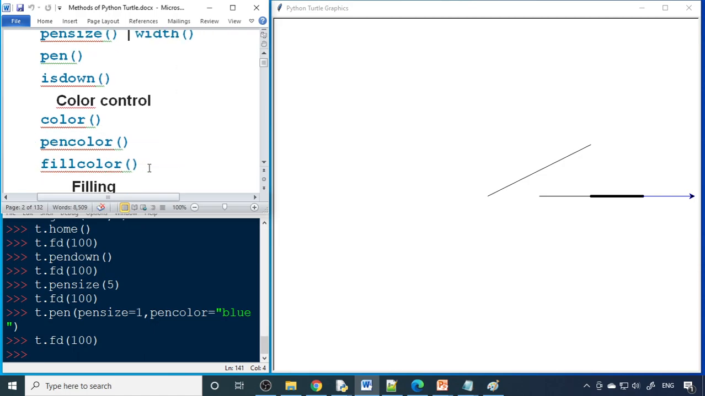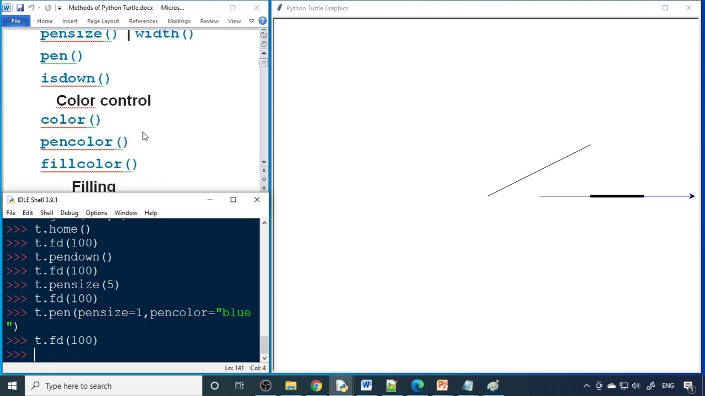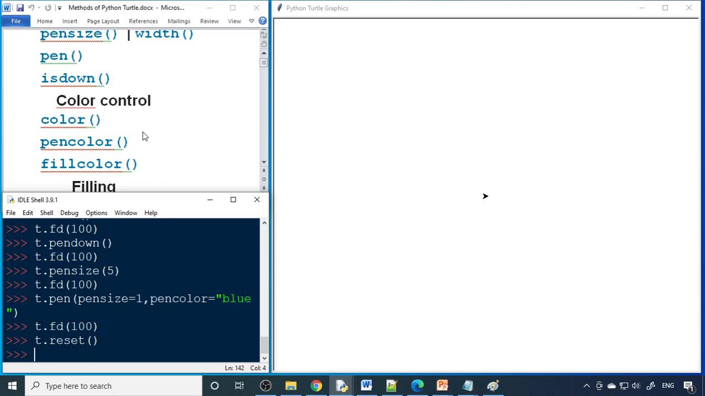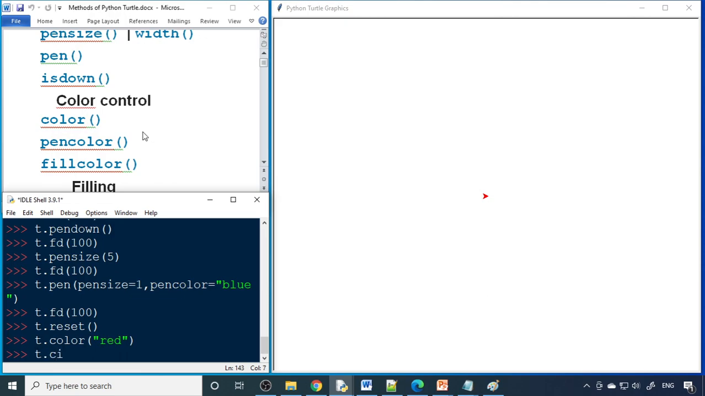Next the pen color, fill color. So 3 colors are there. So when I say color, both fill color and pen color will change. When I say pen color, only pen color changes. When I say fill color, only fill color changes. So let's try this. So t dot reset will bring to home. Okay. So t dot color, that is equal to, sorry, color. Then what color is it? Let's say red color. So then t circle.